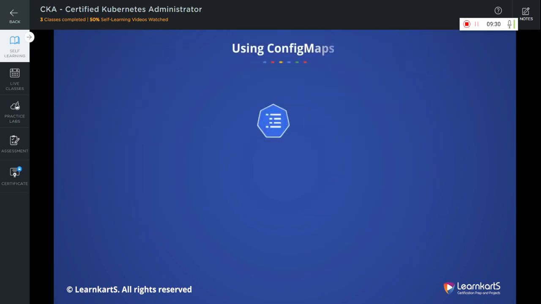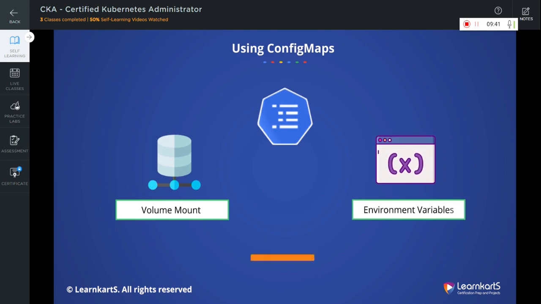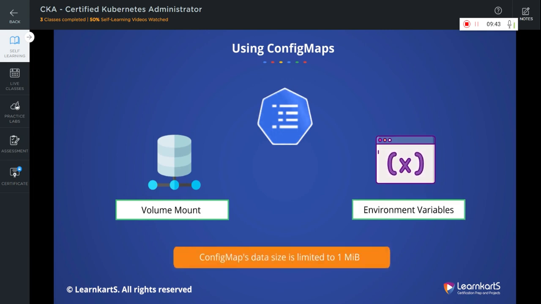You can use that config map to load the data either in a volume mount or in an environment variable. And the config map size is limited to 1 MB because it is simple text, right? 1 MB is a lot of space, so you don't have to really worry about the limit here because it's negligible, in terms of just considering the thing.